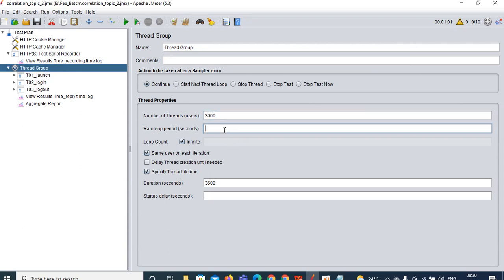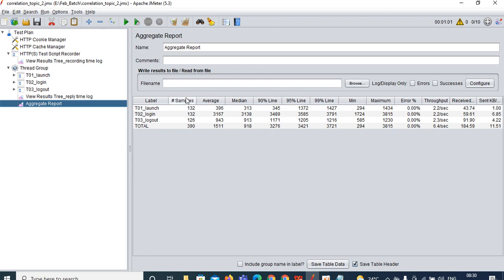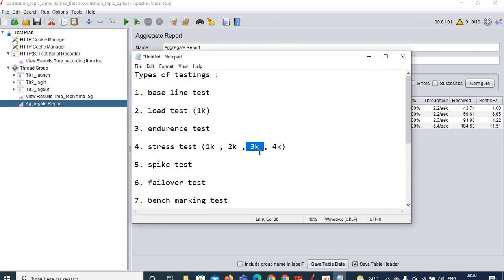And ramp up, so 900 is the ramp up. Why? Because 3000 into 0.3 gives 900 as the ramp up, and run for the 1 hour duration. Just click on the play button and see how you are getting the response times, error percentage, throughput and all. If for 3K also your application is working fine, then you can apply 4K users load. Like that you need to increase the load on the application and identify the application behavior. So this is how you can execute the stress test.